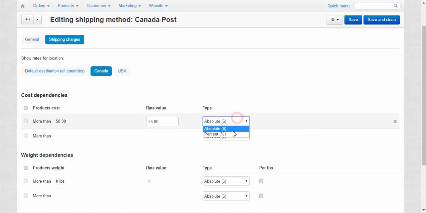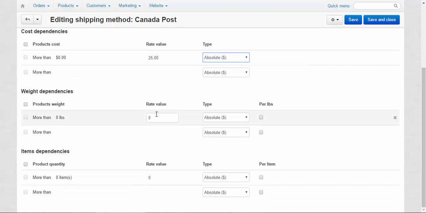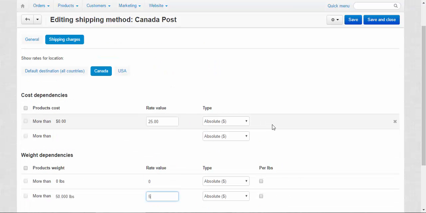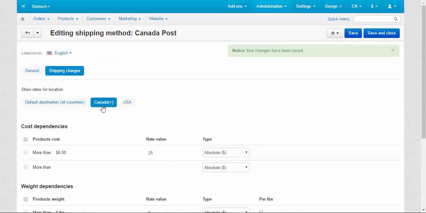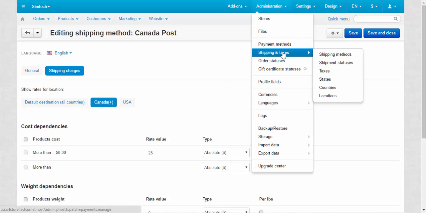You can make it in dollars or in percents, for example 25%, but that's too much from the order. So let's stick to dollars. Weight dependencies. More than, not zero, let it be zero, but for example more than 50 pounds will cost you additional $5. And item dependencies, I think that's clear. Click save, and this plus symbol tells us that the changes have been applied and this shipping method works correctly. Speaking about vacations, you can find vacations at administration, shipping and taxes.